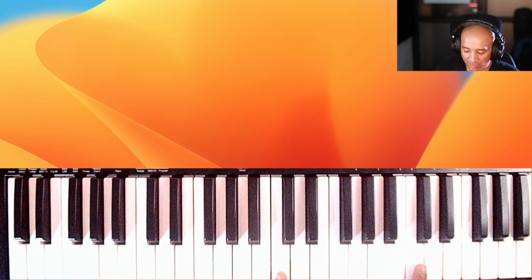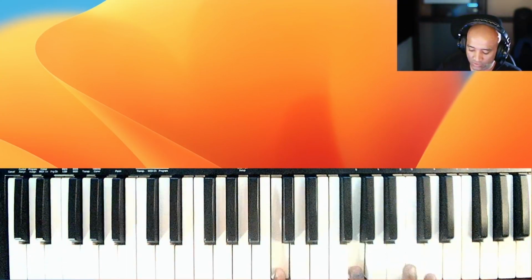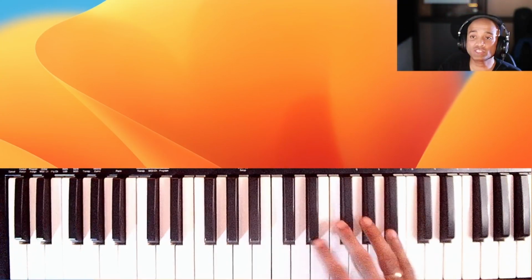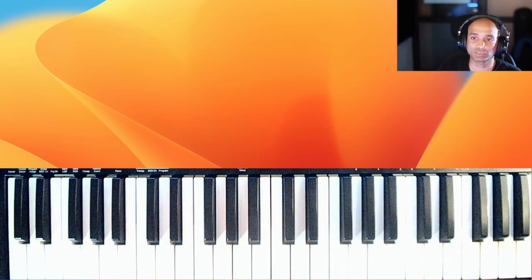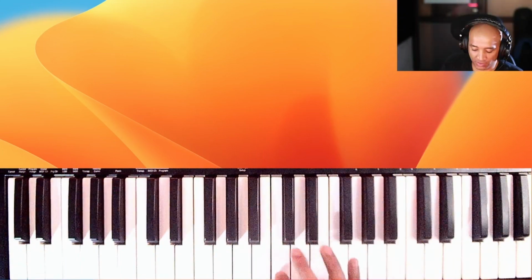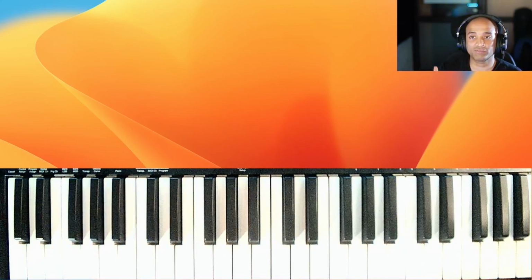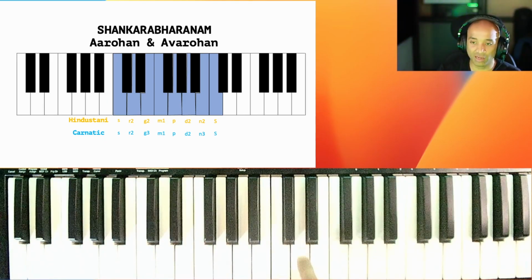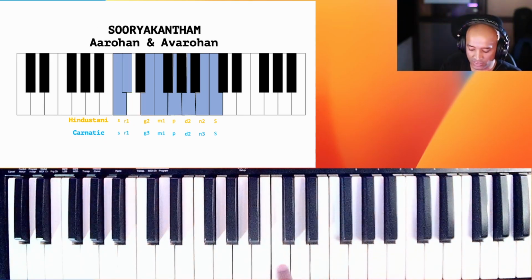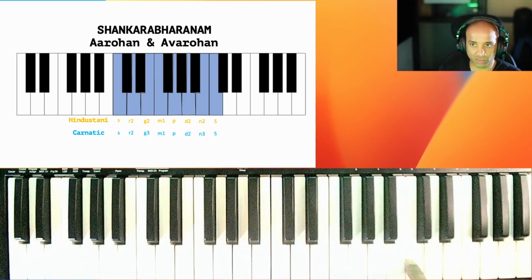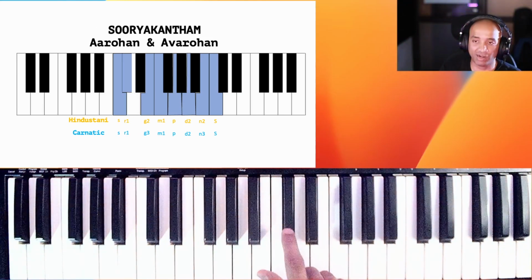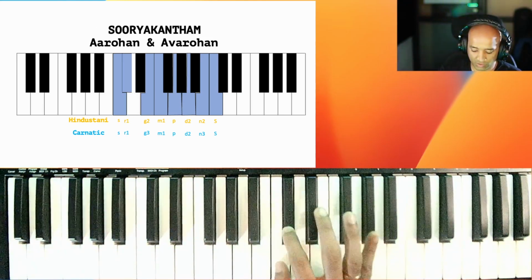So I'm going to be on the key of C as usual. Now let's try and play Sooryakantham first. Sooryakantham is the Sampurna Raga, the parent that Vasantha is derived from. The only difference between Sooryakantham and Shankarabharanam or the major scale is that the re is flat. So major scale is here, Bilaval, Shankarabharanam. You just take the re and flatten it. So that is Sooryakantham.